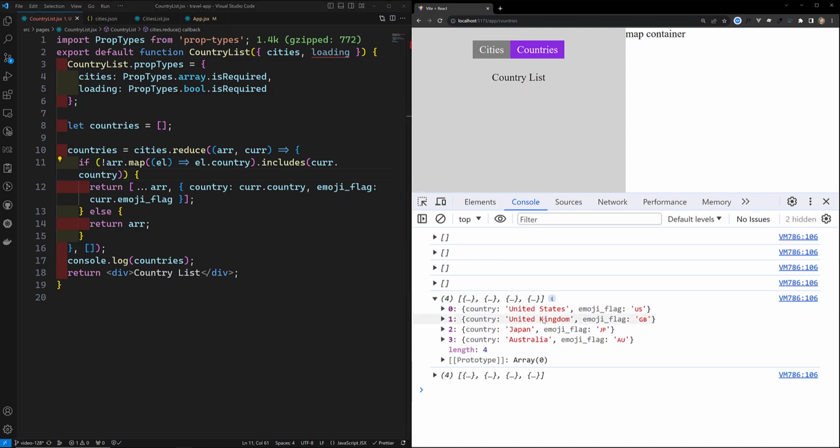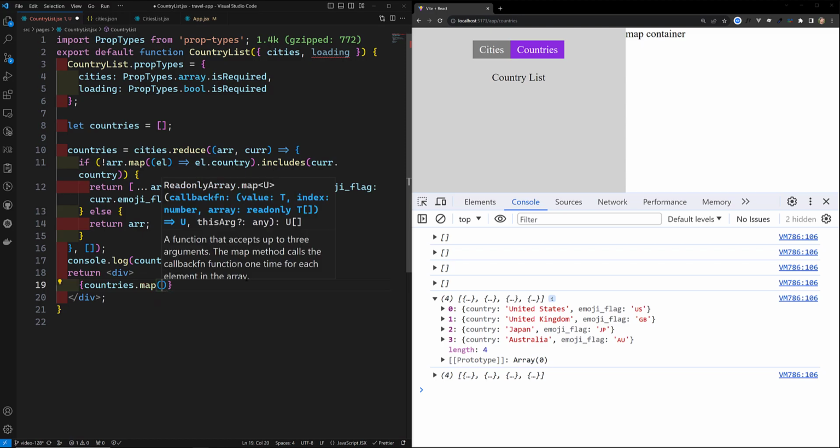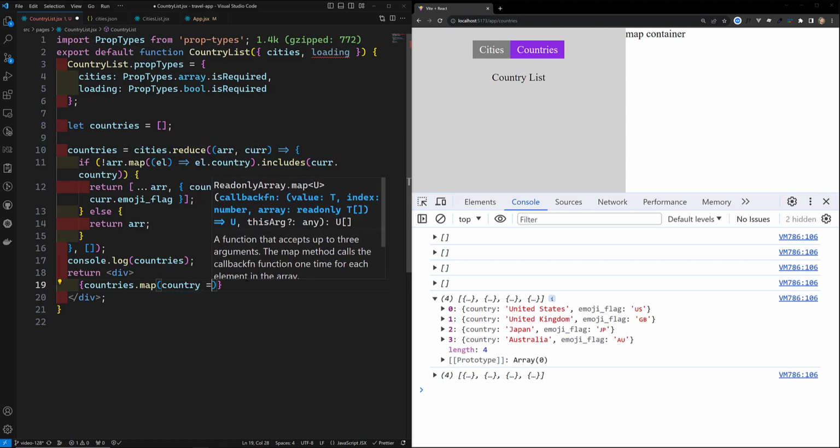Yeah, here we got it, and these are the countries which we are having, and the emoji flag also. Now we got the country list, and we will be showing each one here. So in this div we will loop over each one, that is common. We got the countries, countries dot map of country, and we need to have a component.